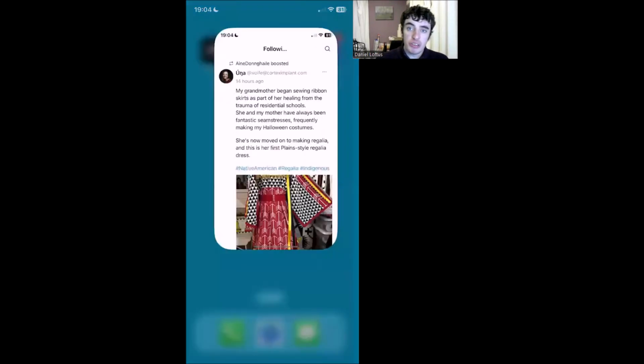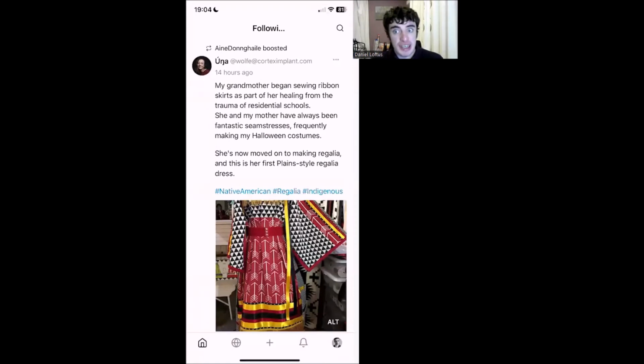Now, Tooot is definitely one of the more simplistic looking apps, as you can tell. You have the search and you have the main timeline, which is signified by the house logo at the bottom left. And you have the Explore section, which is the globe, so you can see your federated and your local timeline. So that is kept separate to whatever you want to look at.